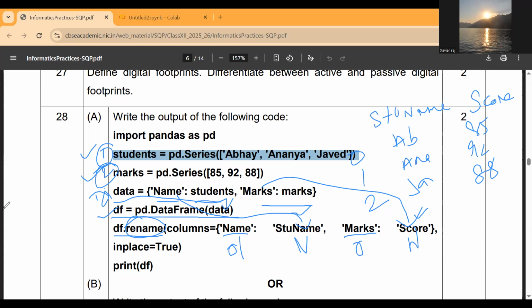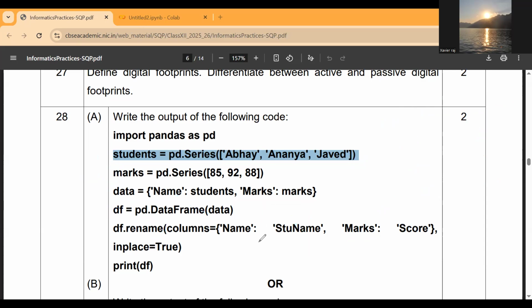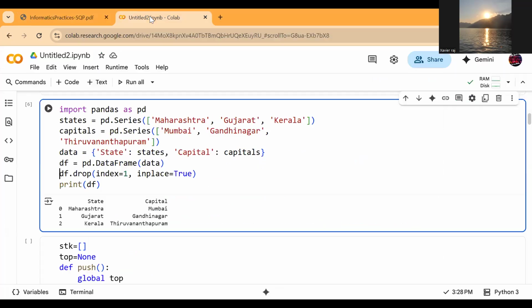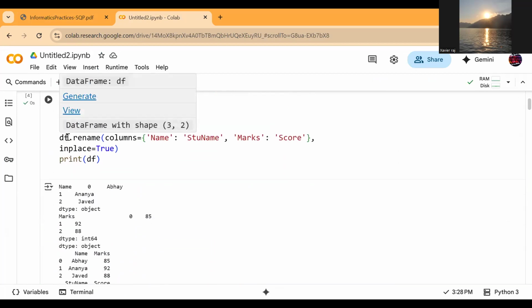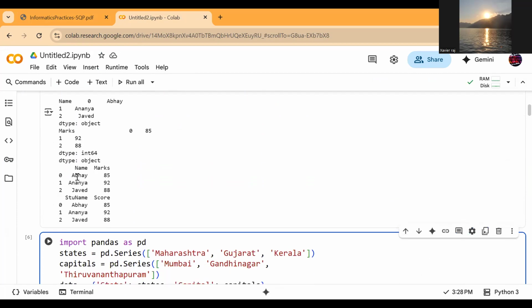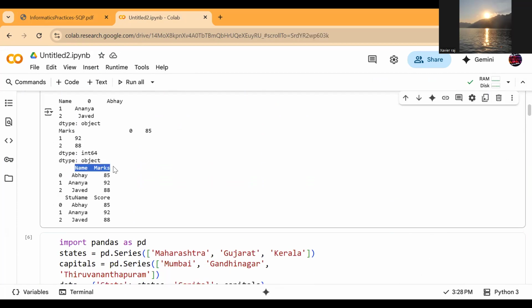Anyhow, I will show you. I already executed it, I will show. You should be very careful, because when they give print df, children will stop there itself. Here one more line is there, rename, that you should take into account. Now I'll just show you. See here, I explained this, no? I just typed it over here. So first, I have printed the data frame also. The data frame heading will be name and marks, but later it is changed. So stud name and score, the output you will get this way.